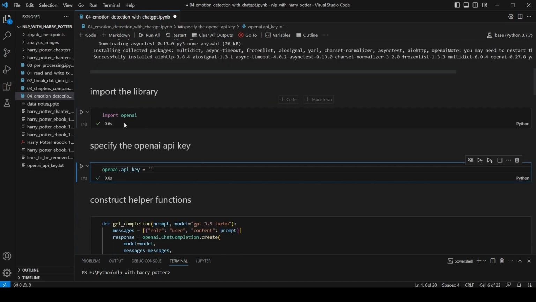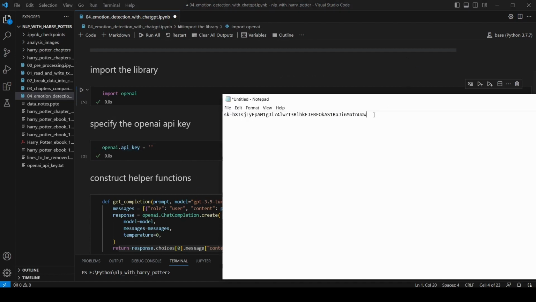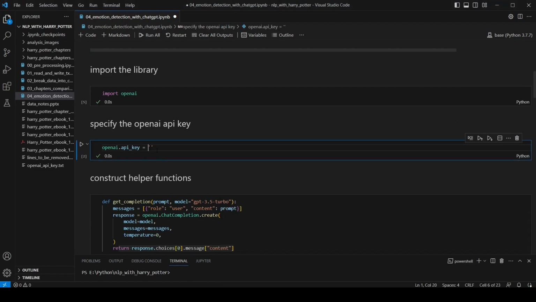Once we install the library, we can import the OpenAI library. And we need to specify the openai.api_key. This is the key that we just generated before. So I'm going to copy this and then paste it here.